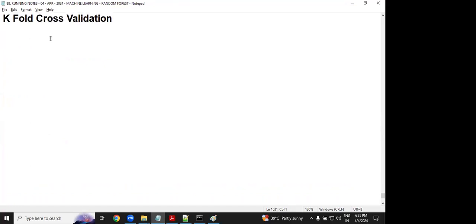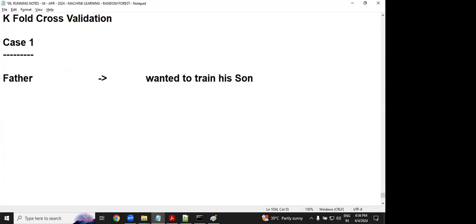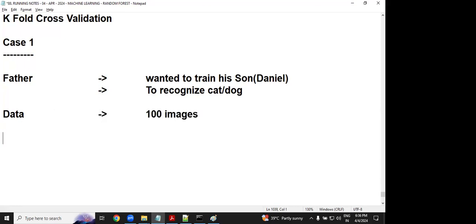If you want to understand this one, definitely I need to go for my father example. Case number one. My father wanted to train his son. The problem statement is to recognize cat and dog. Then he has taken data. Total how many images? 100 images. Then splitting also done.